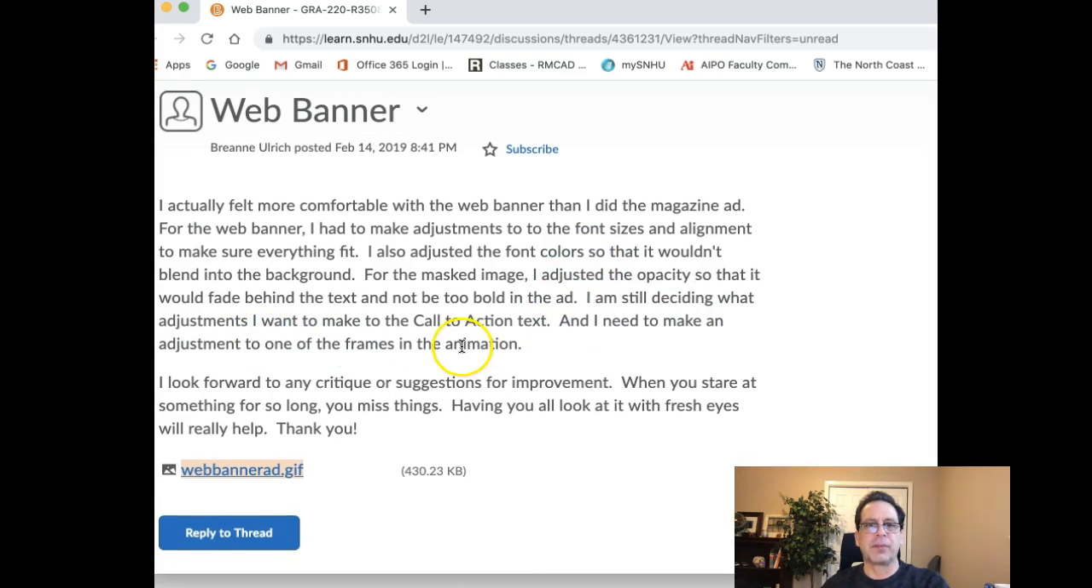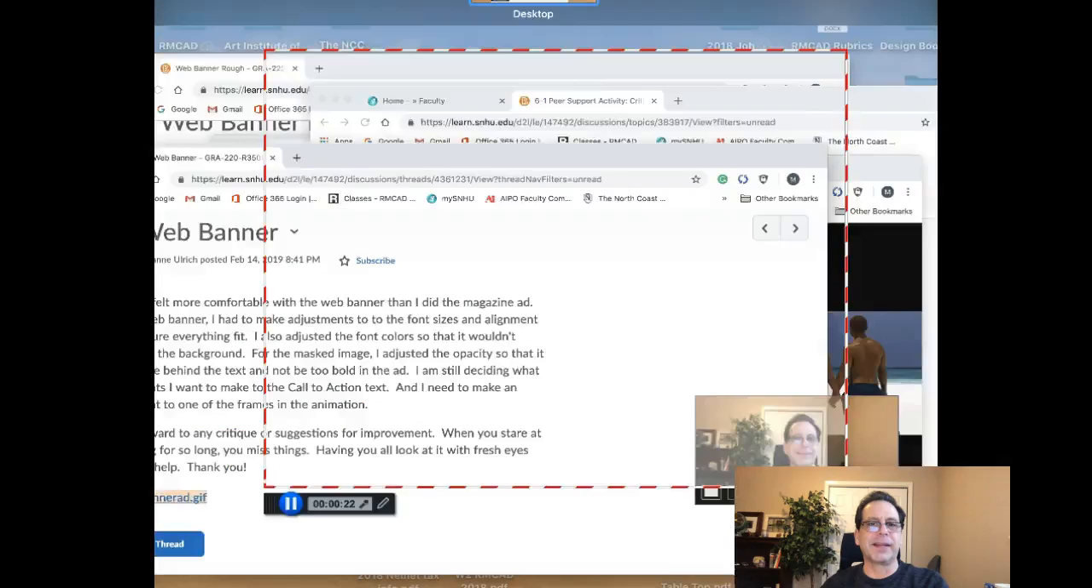Still deciding what adjustments I need to make to the call to action. I can help you with that. I need to make an adjustment to one of the frames in the animation. Yep, I can help you with that too. Definitely, I know what you're talking about. Let's take a look at the ad.